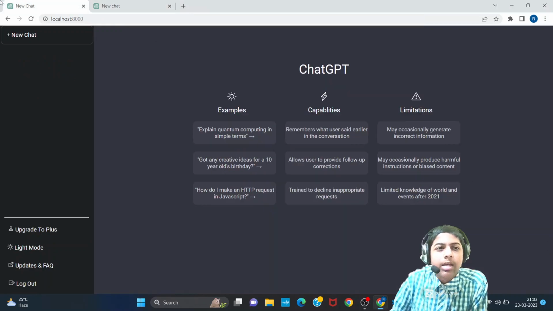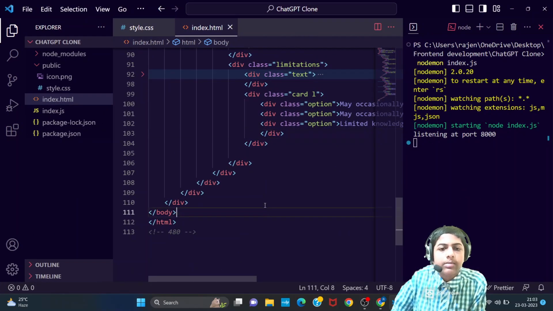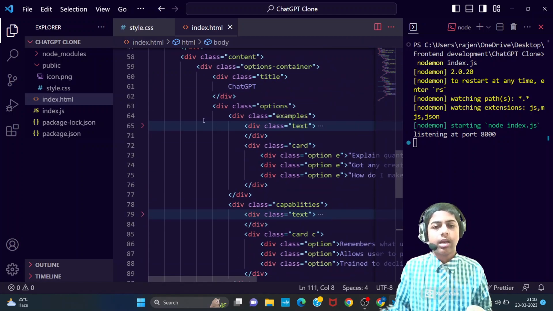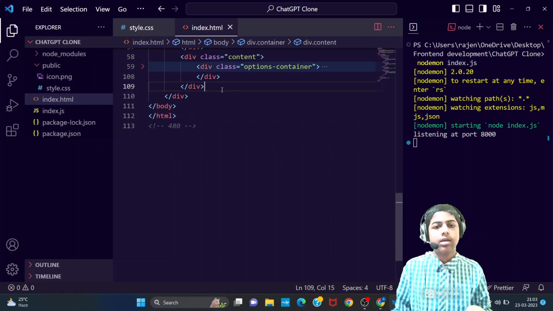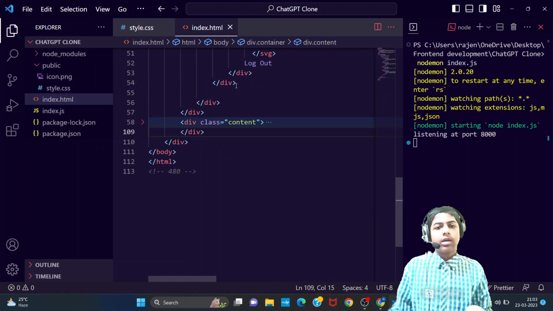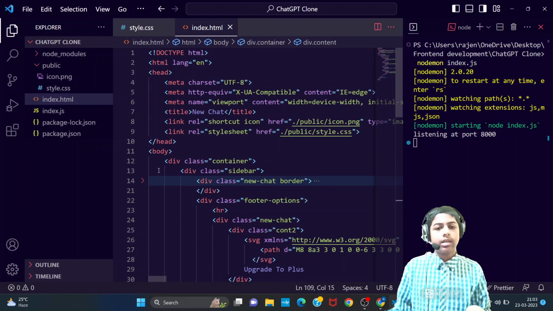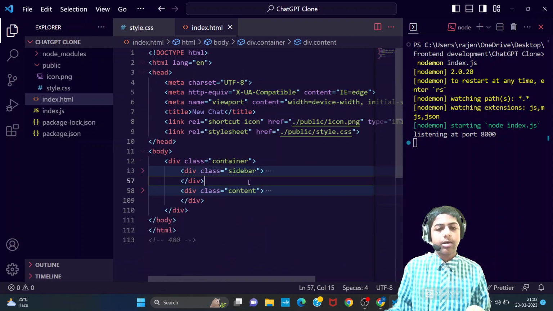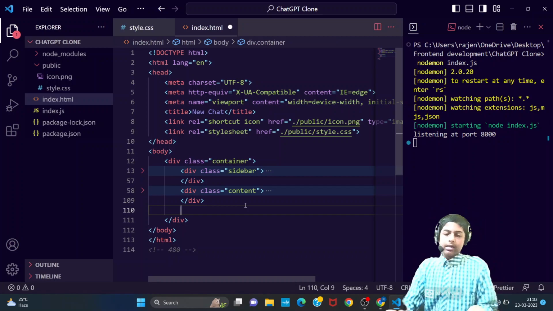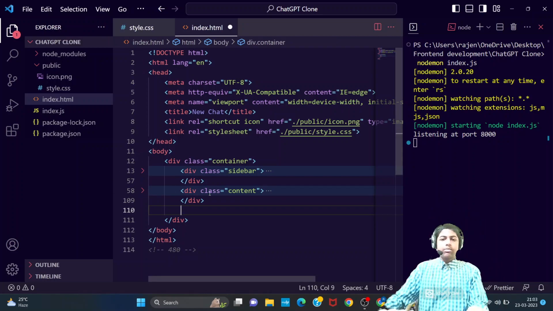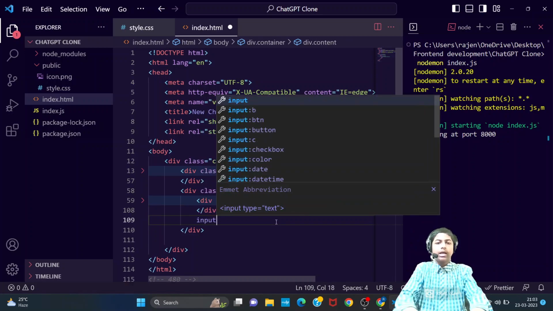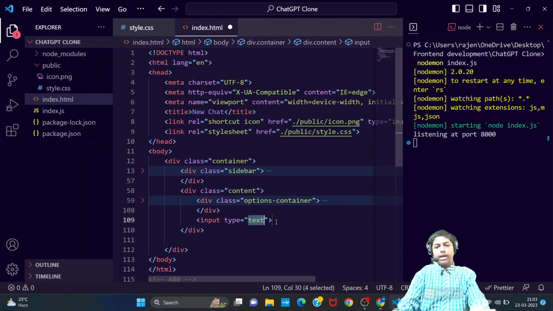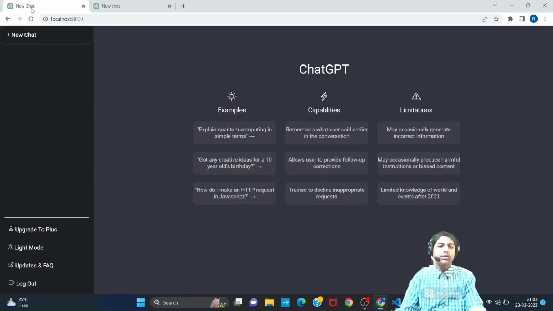Okay, so let me try one thing here. After the options, if I just close this option container, or even after the content, and then this whole sidebar also, let me close that. And inside the content, I'm going to just make that. Okay, so after the option container, we're going to make the input box. Input text. Let me save this, go back here, and reload that.